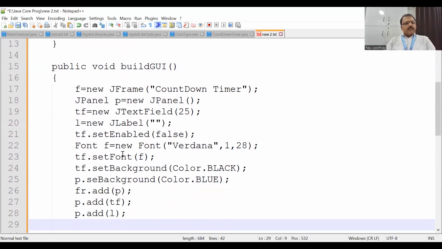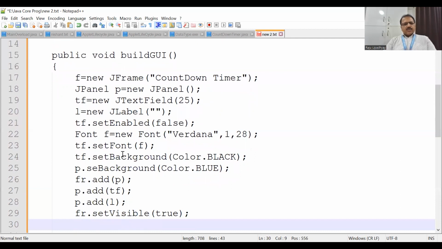And then we have to make every content visible on the screen. By default, the frame which we have created will be there in the memory, but it is not visible to the user. In order to make it visible to the user, this frame has to have the set visible property. So we have to write set visible, and through the set visible method, it is going to be visible. So we have to make it as true, because by default, set visibility property is false. So we have to make it as true.